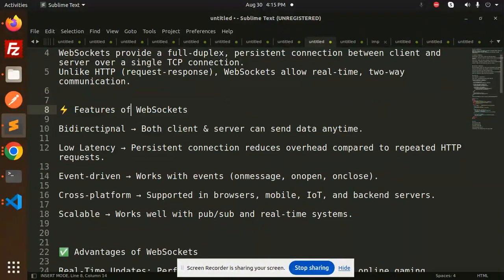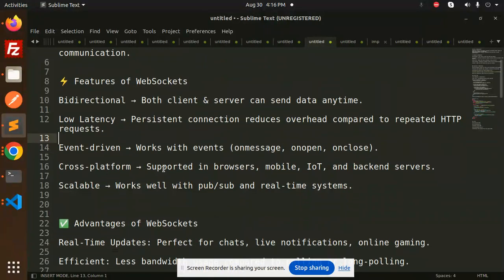Let's go to the features. Bidirectional: both client and server can send data anytime. Low latency: a persistent connection reduces overhead compared to repetitive HTTP requests. Event driven: works with events like on message, on open, on close. Cross platform support in browsers, mobile, IoT, backend servers. Scalable: works well with pub/sub and real-time systems.